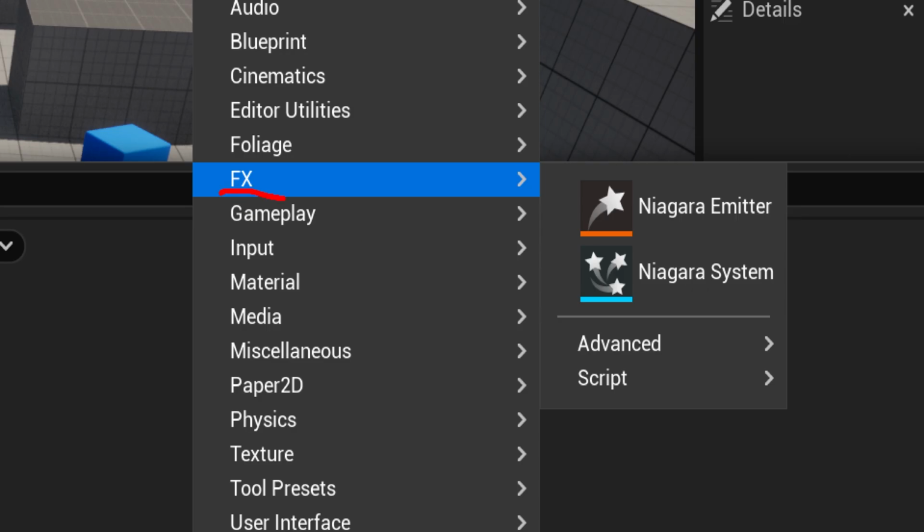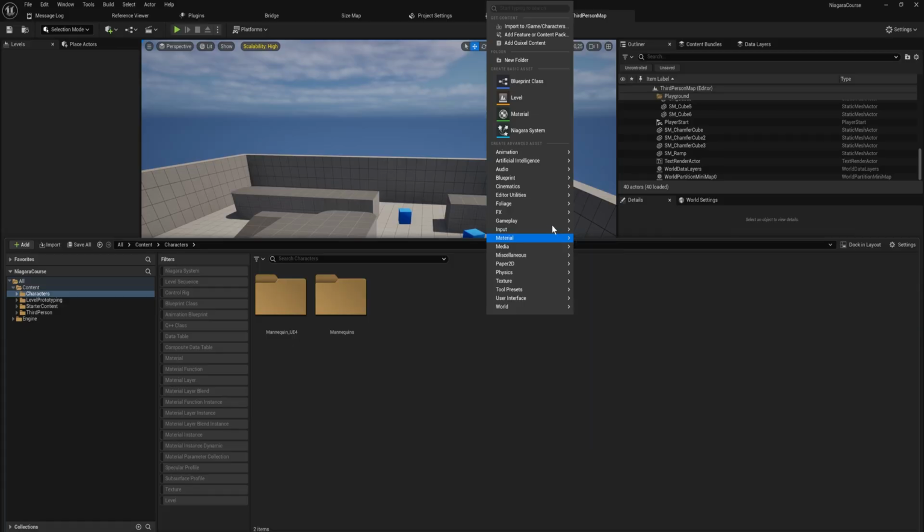So here under effects, we have the Niagara emitter and the Niagara system. And then we've got some advanced stuff that we're not going to worry about. This is an introductory series. And what is the difference between these two? When do I make a system and when do I make an emitter? Well, that's actually quite easy. Niagara systems are the thing that you physically place in the world. And Niagara emitters are parts of those systems.